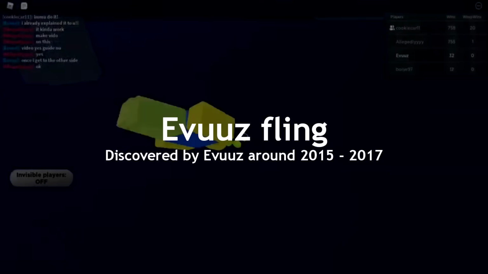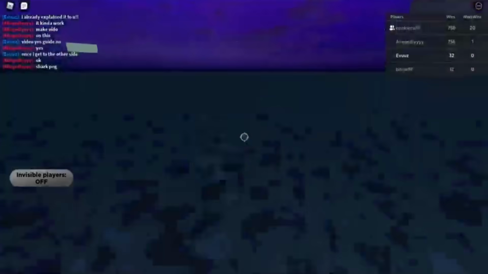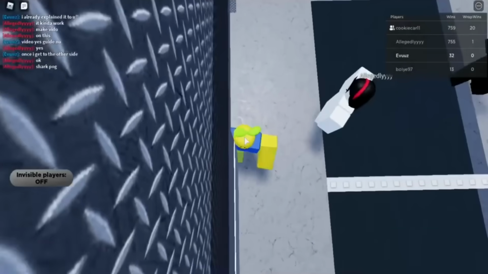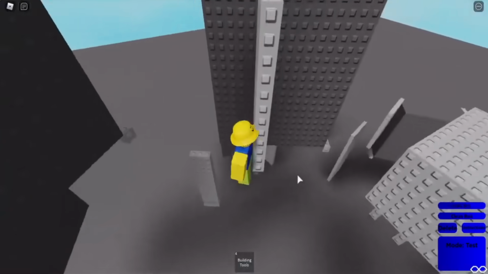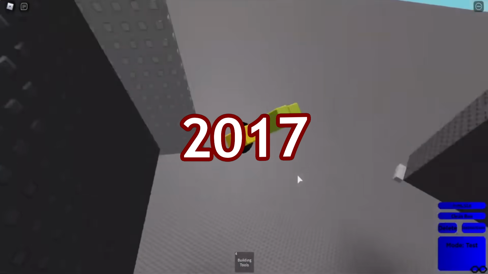The Evuuz Fling glitch is another glitch that's pretty commonly used in obby games, which is exactly what it sounds like, doing a set of directions to be flung into a new area. This glitch was discovered sometime between 2015 and 2017 and was patched sometime in 2021.